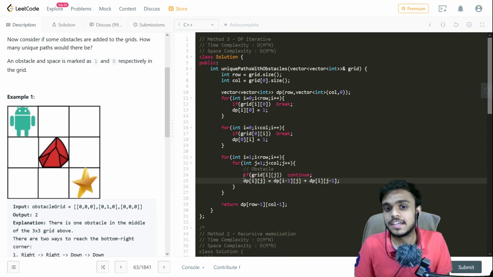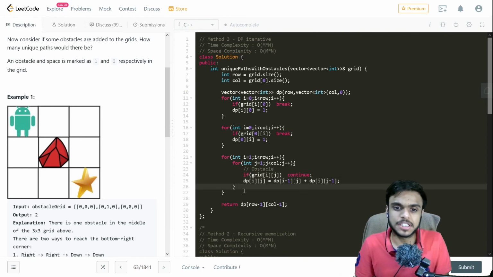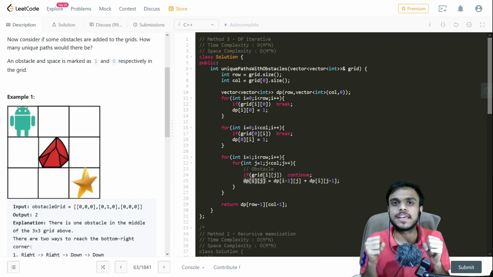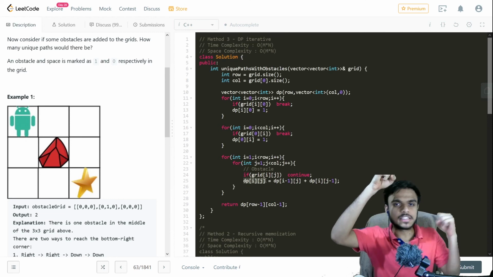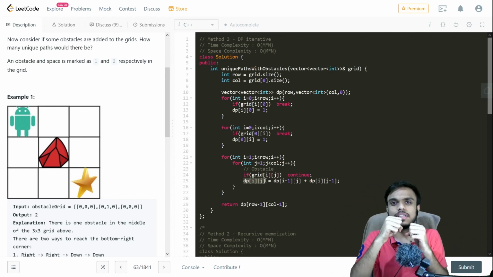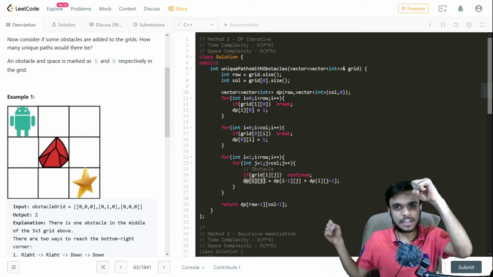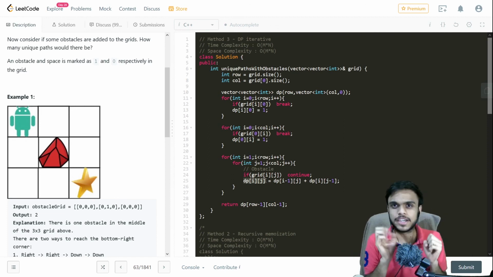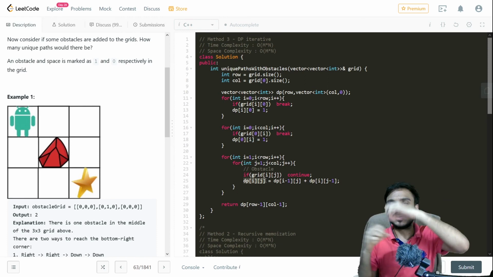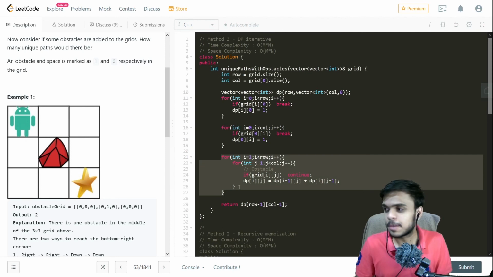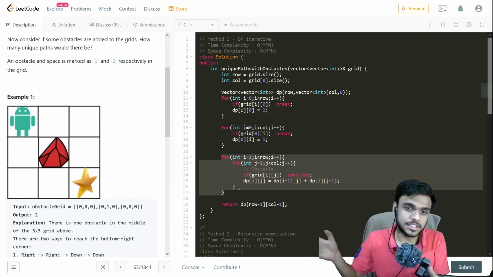And if we have not found an obstacle, what we are basically doing is, for any particular cell we take the value from the top and the value from the left and add them together and put it in the current cell, because these are the only two paths we can come from. And that's it. After exiting from these two for loops, we have populated the complete dp table that the recursion did for us.